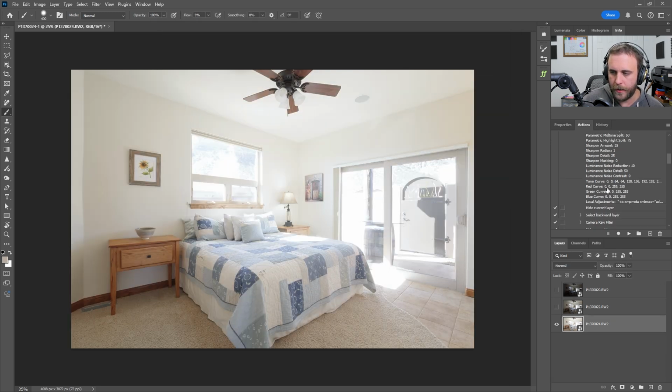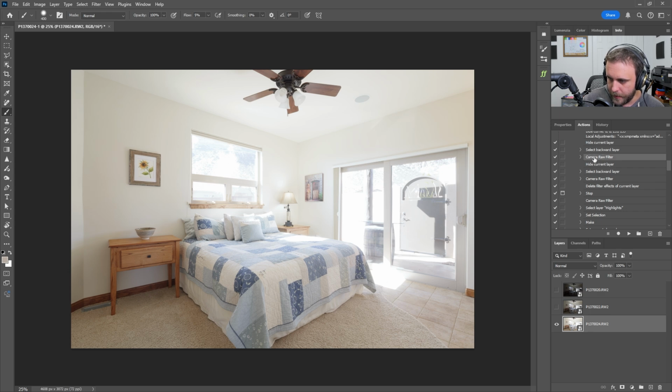On the shadow layer, what happens is it this one, I believe?